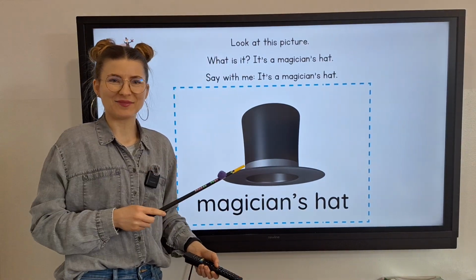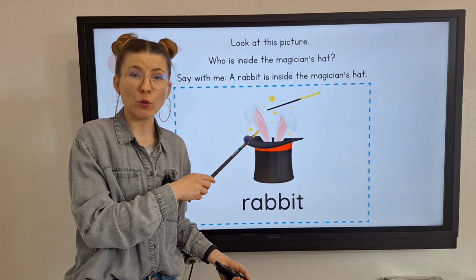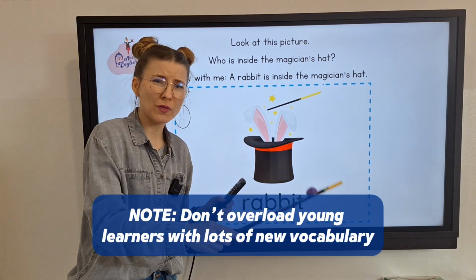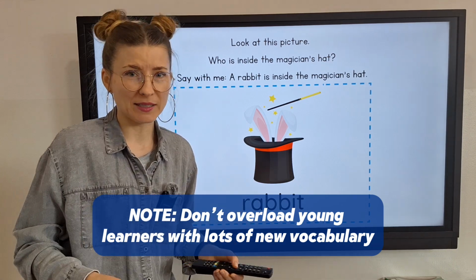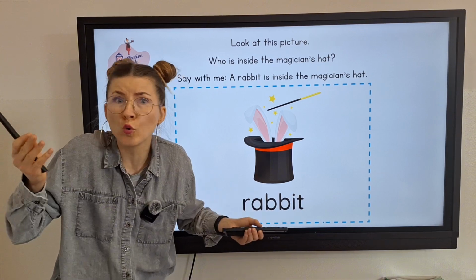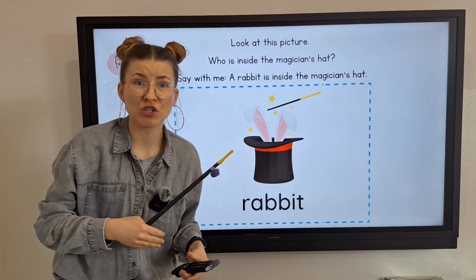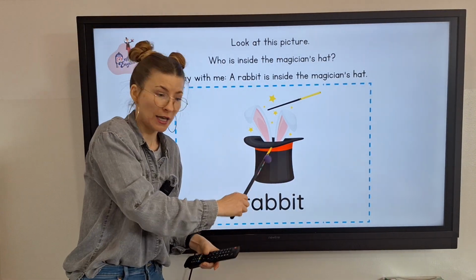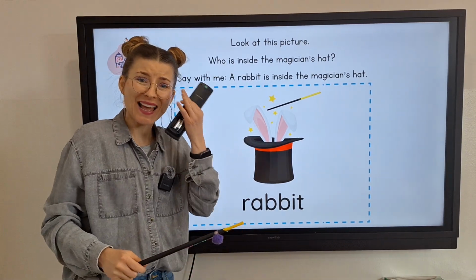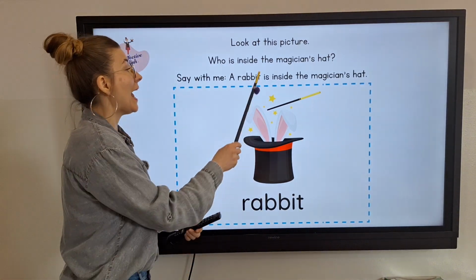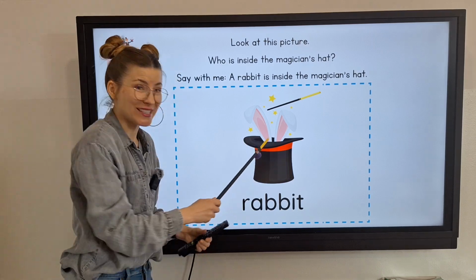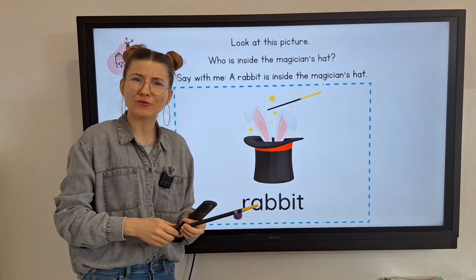It's a magician's hat. And this is the last one, okay, because for young learners, I don't really want to put too much pressure on them. That's one. And second, I need to make it dynamic because they're just going to get bored. Look at this picture. Who is inside the magician's hat? So we have a magician's hat here. And who is inside the magician's hat? A rabbit. Yes. Okay, say with me. A rabbit is inside a magician's hat. Give me 5. That was really good.